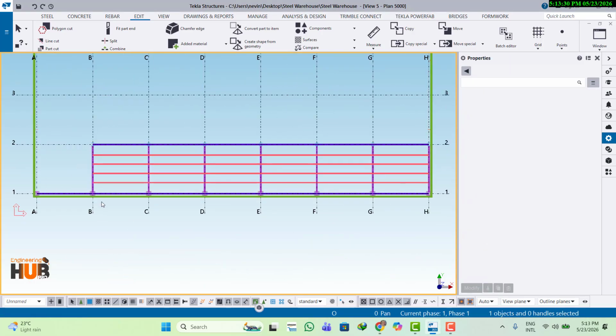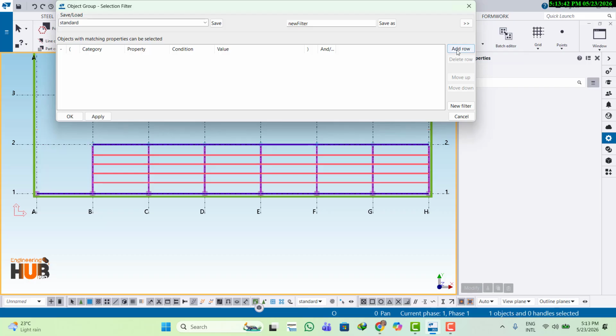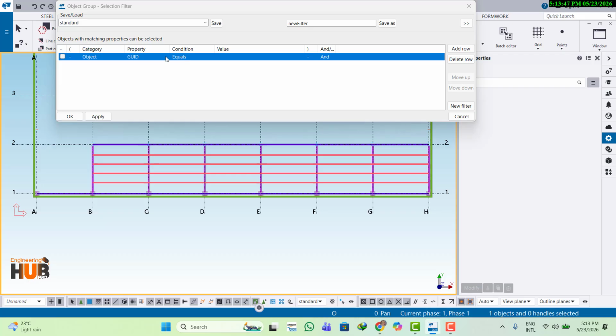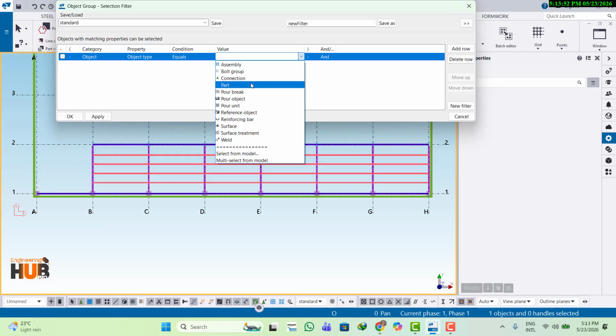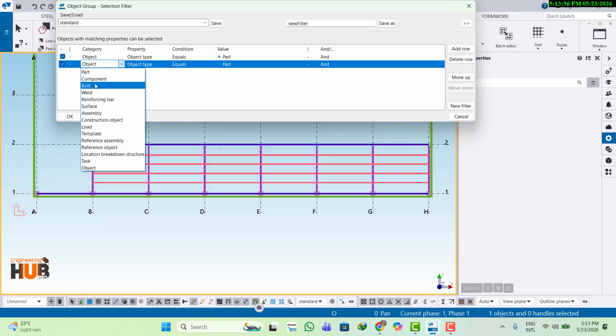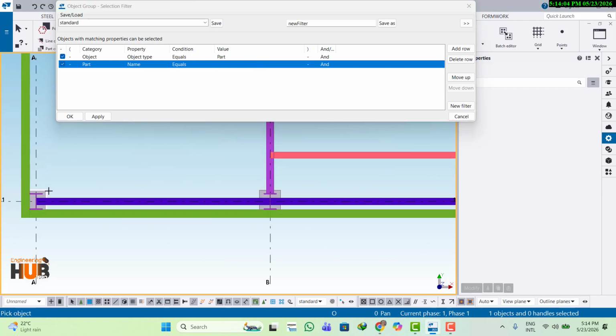Select the concrete columns under the steel columns that we have drawn using selection filter. Go here and new filter, add row, select object type equal part, add another row, make this part name equal and select the concrete column.